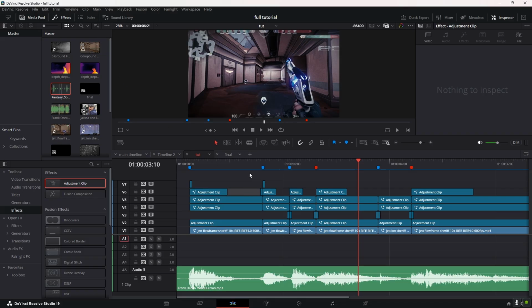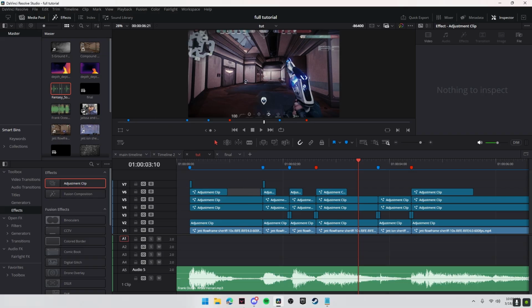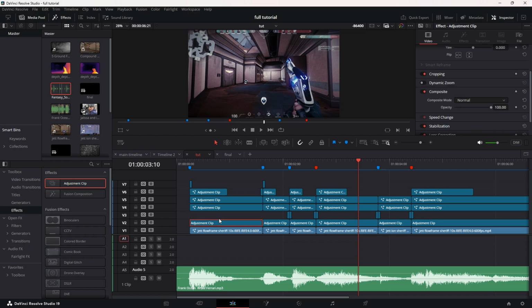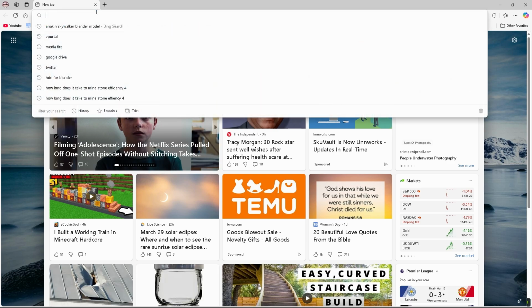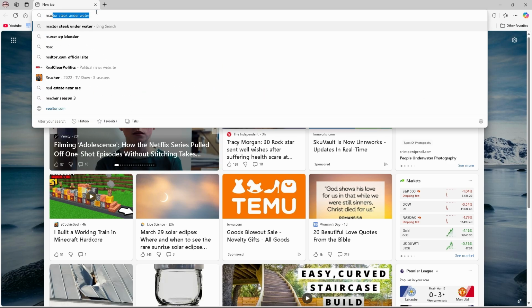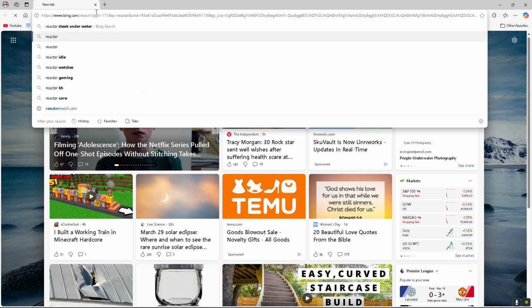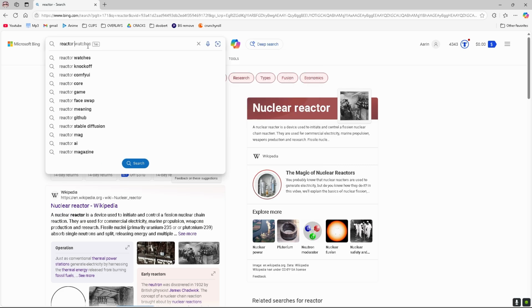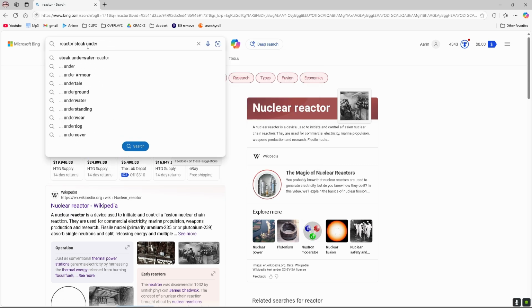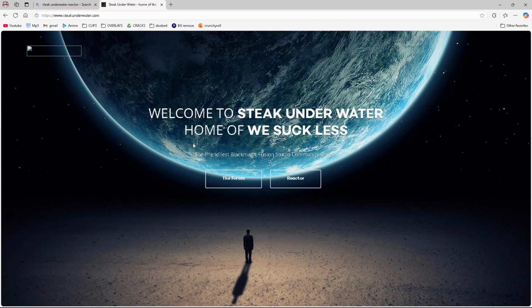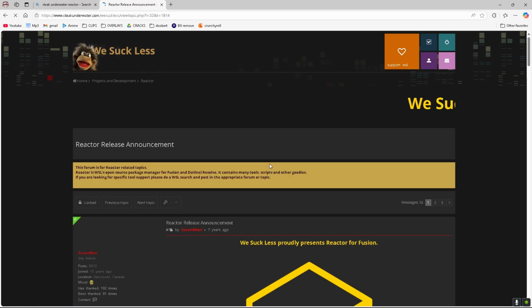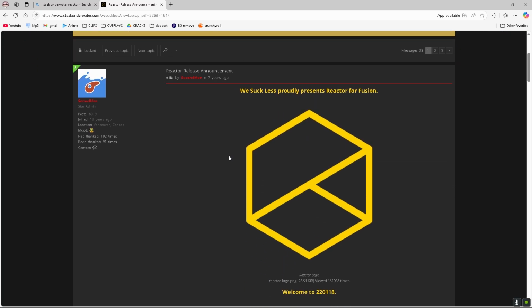Then also, I'm going to show you guys how to download Reactor. So you're going to go into Fusion, and you're going to go to Reactor. I didn't do it, whatever. You're just going to go here, click Reactor. It's like the easiest thing to ever get. And you're going to download it.